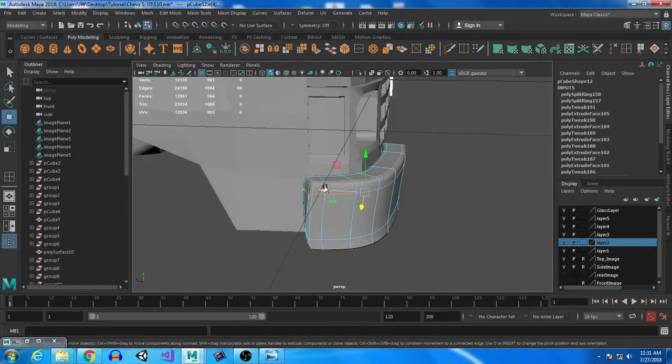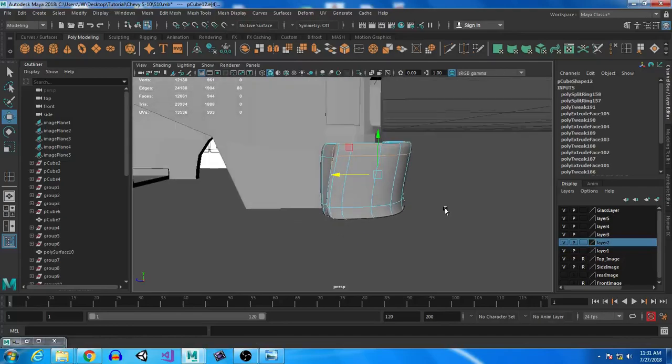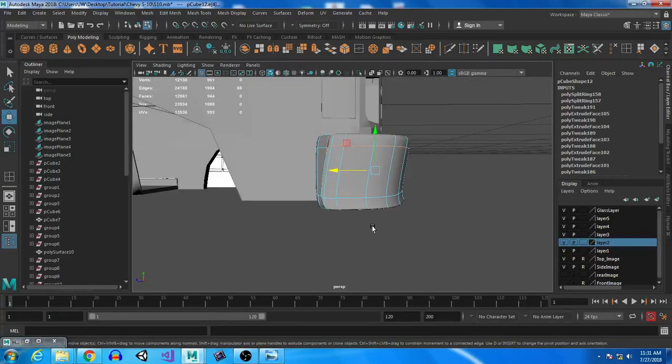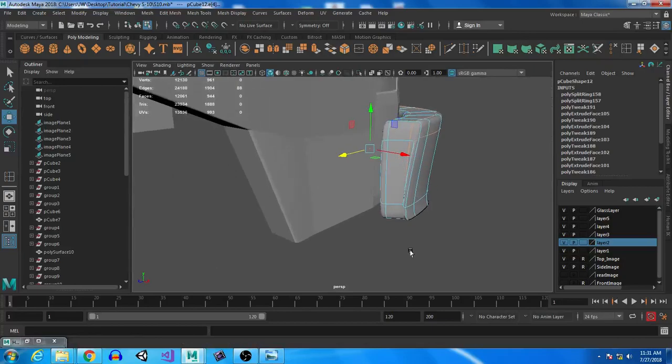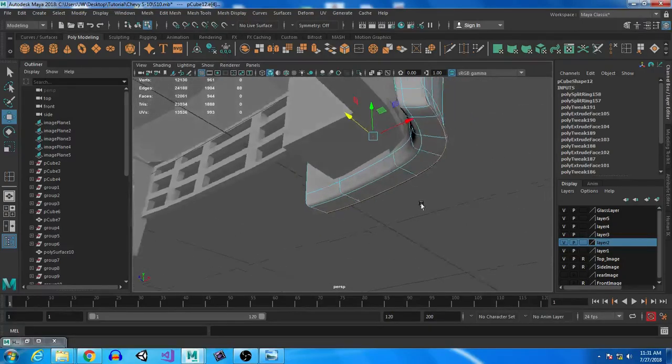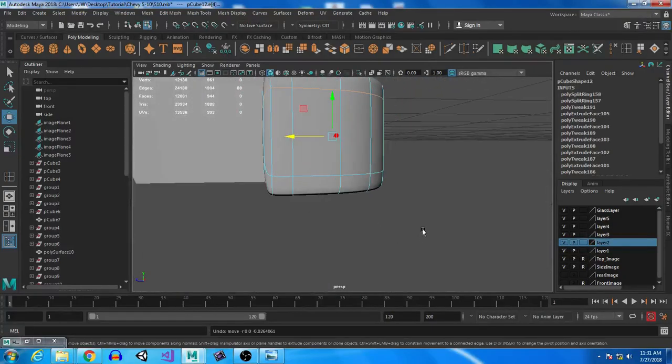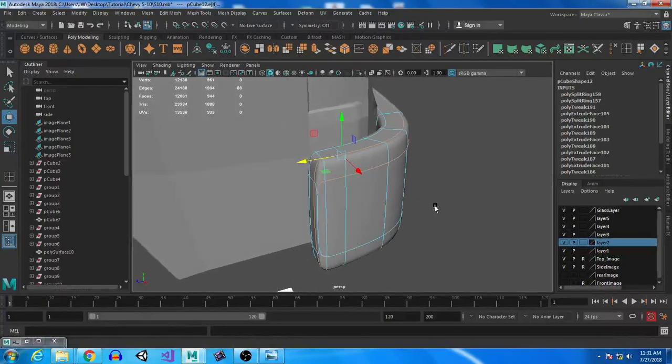Probably want to do that just a little bit more. Not too much, but just a little bit more. And so now we have this weird, funky shape. And it actually selected that entire edge loop. Maya, why would you do this to me?